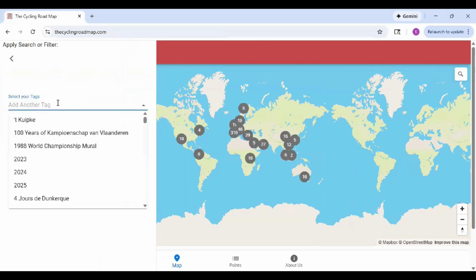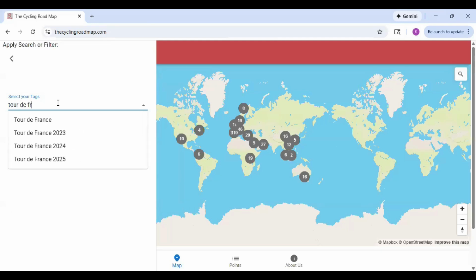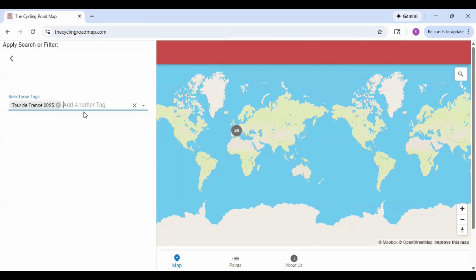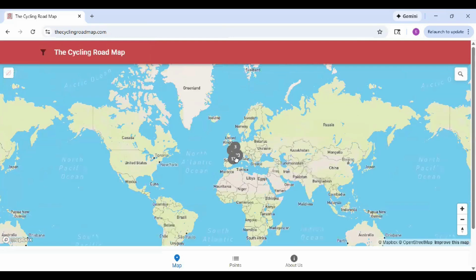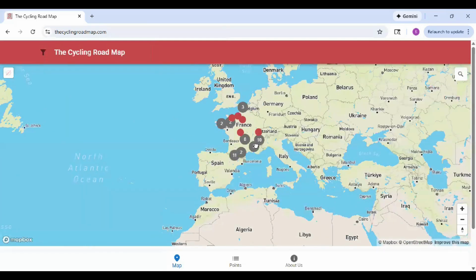So there are a few different ways we can do it. We can just search for summit and go that route, or we can type in Tour de France and then the specific year. If you type in Tour de France and then add the year after that, that will give you the points of the actual race finishes. And if you do the Tour de France 2025 as one tag, that will give you the stage finishes and then also all of the summits along with it.